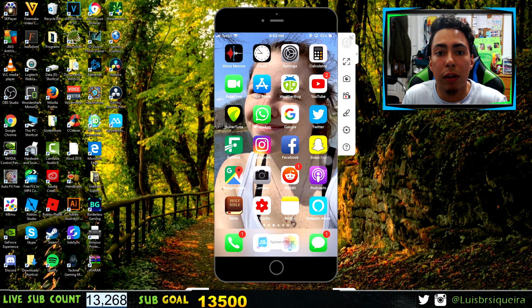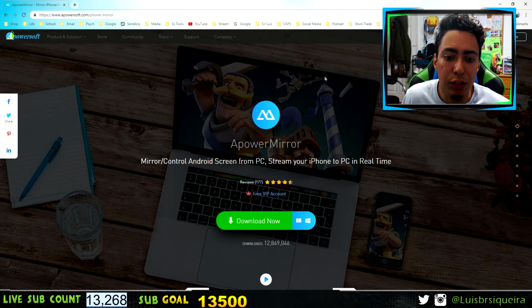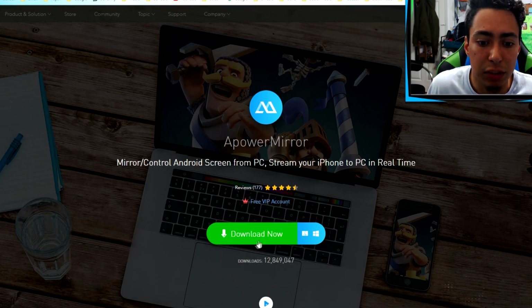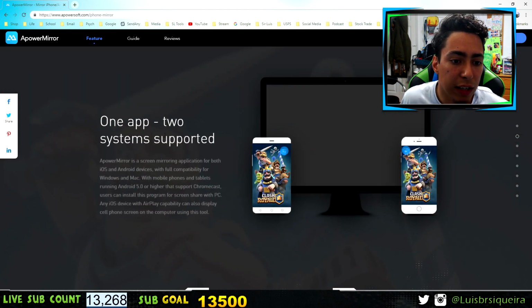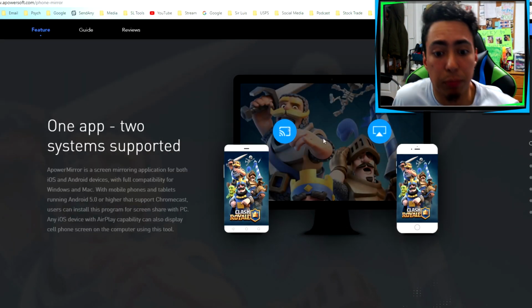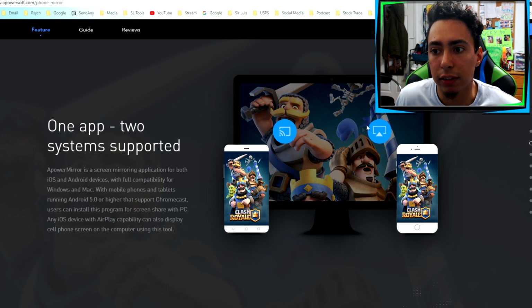First, you're going to want to download it. It's absolutely free. I'm going to leave a link in the description below to the website where you can download it from. It's going to take you right over here. As you can see, you just press download, either for PC or Mac. If you scroll down, you will see right here, one app, two systems supported. So it supports Android and also iOS, iPhone.